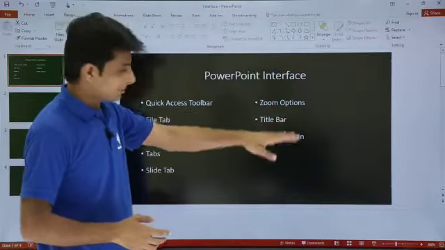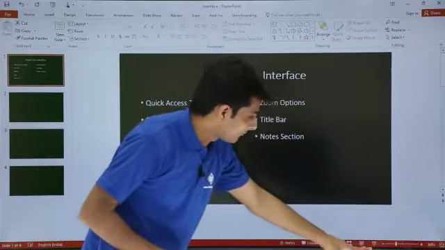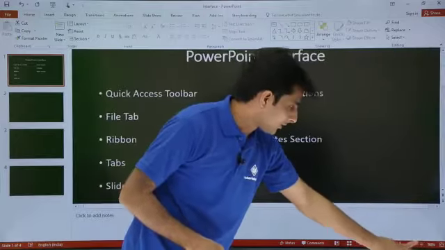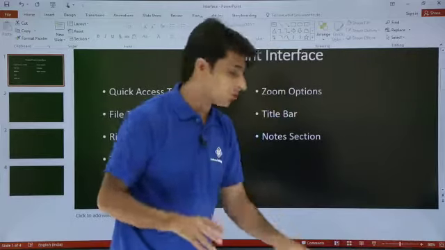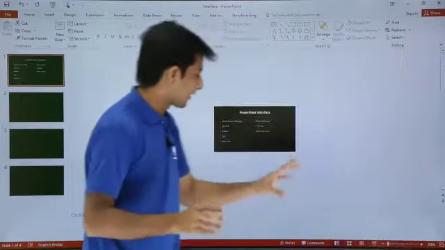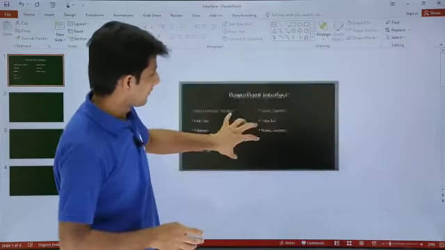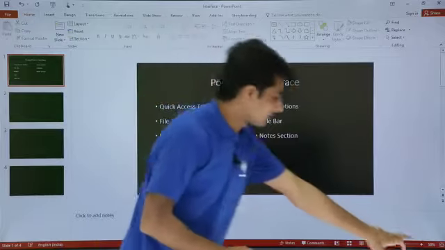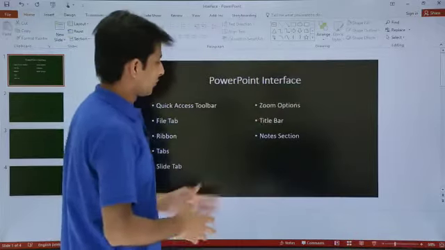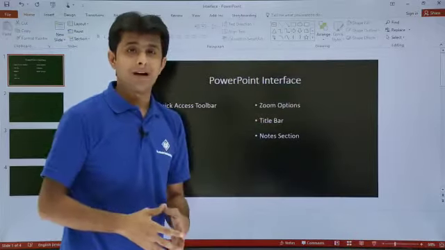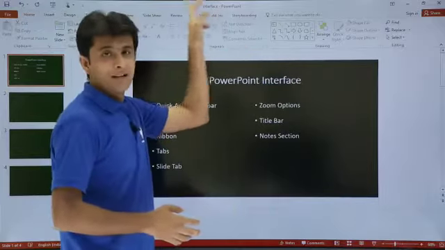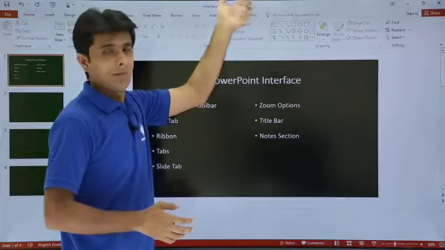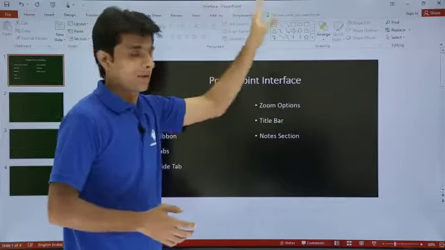Next, I have the zoom option. If you see at the bottom, I have minus and plus buttons here, and there's 66%. If you keep on extending it, it maximizes the zoom size. If you minimize it, it goes back, right? So that is the zoom size available here. You can also use the touch screen, or you can just click on this plus sign and it zooms. Next, I have the title bar. On the top, the heading is the name of the file. My name of the file is interface for PowerPoint. So that is the title bar.